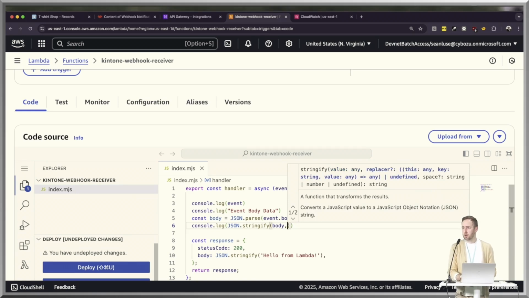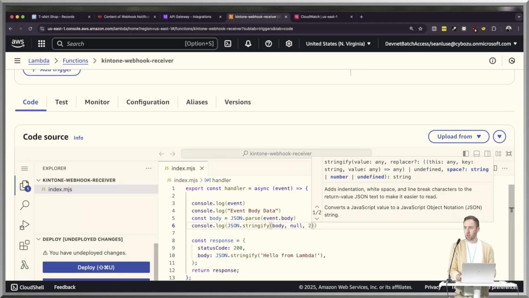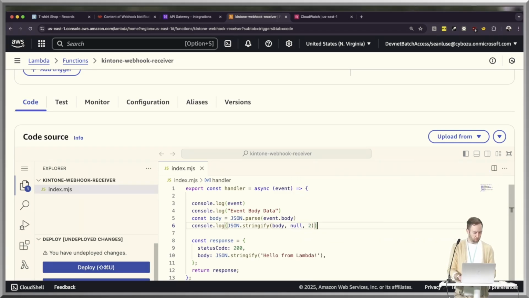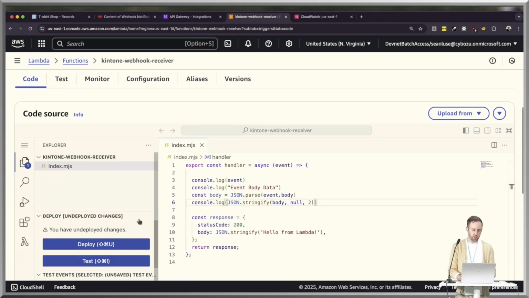And I forget the properties of that. String, value, undefined, space. Yeah, we'll do null and then 2. Yeah, that's usually good. And for now, we can just do this and still return 200.